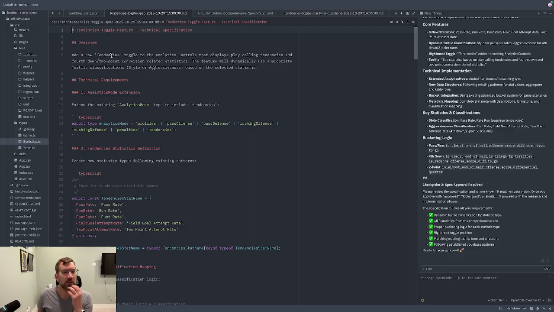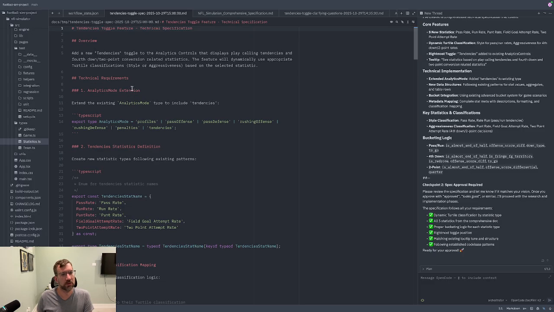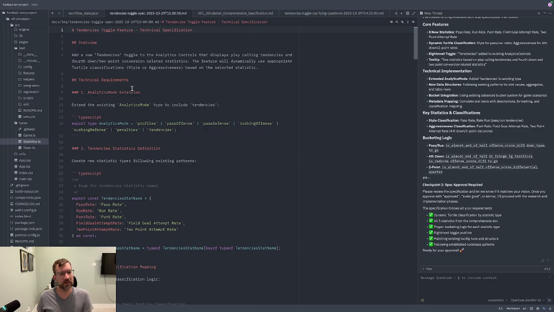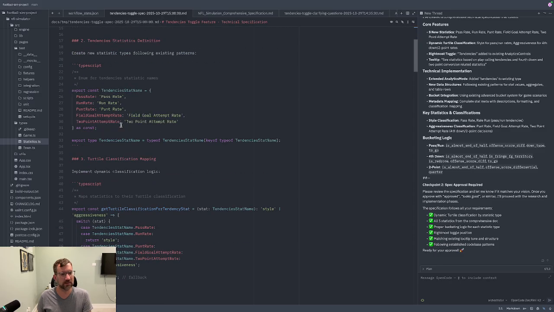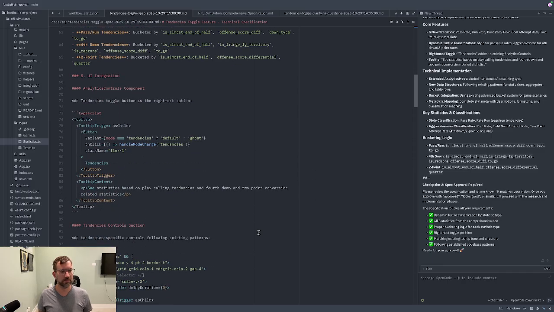So we're going to go look at the spec and just quickly make sure everything looks good. It wants to add the new tendencies toggle to the analytics control that displays all the play calling tendencies, fourth down, 2-point conversion. That checks out. Yeah, we should use the existing analytics mode. I don't necessarily like the fact that it's doing this, but this is because it hasn't actually delegated correctly. I do not approve of this spec. It didn't follow the instructions at all, and for some reason, you are not delegating to the appropriate sub agent.